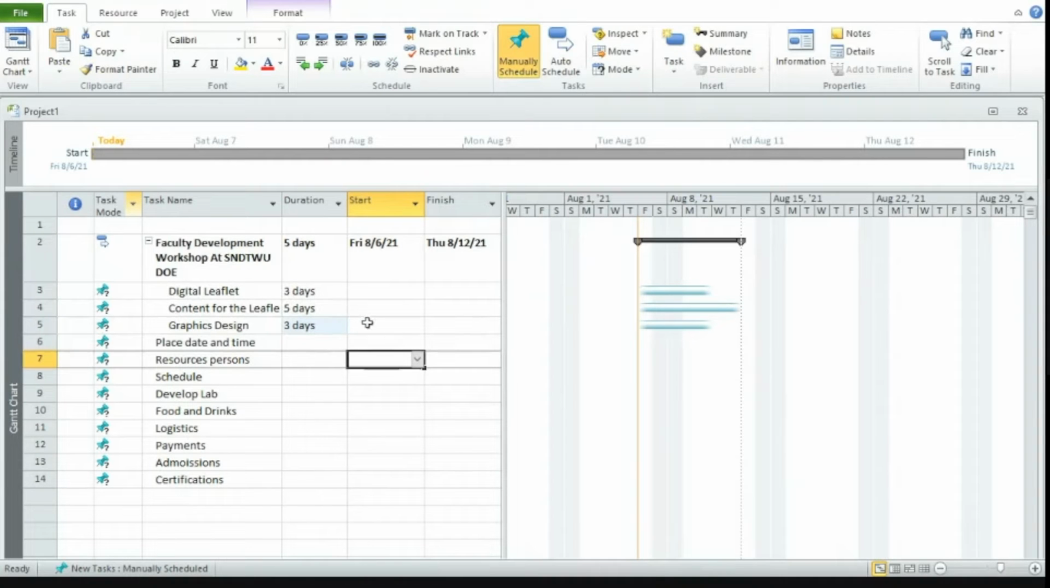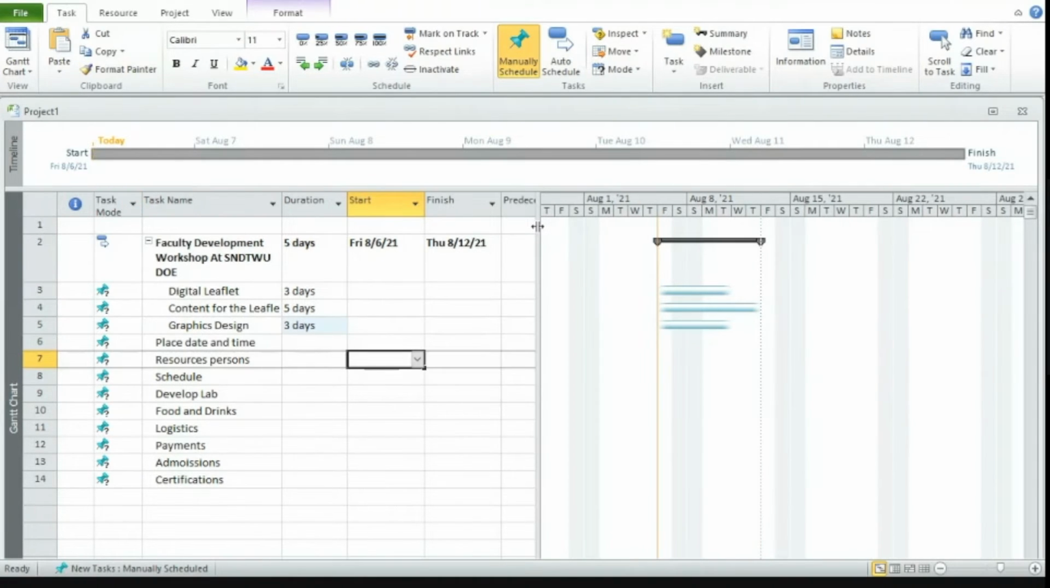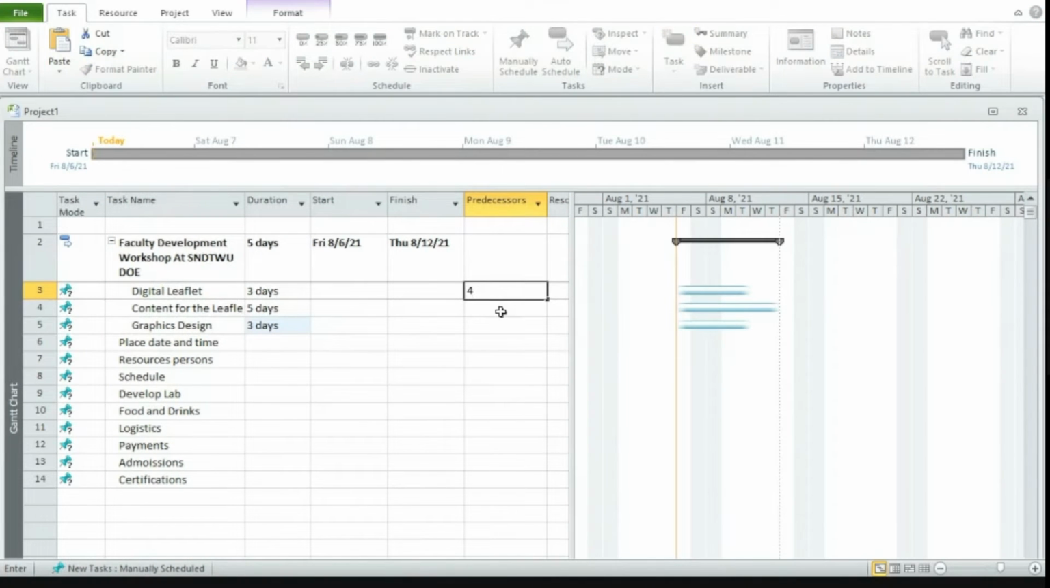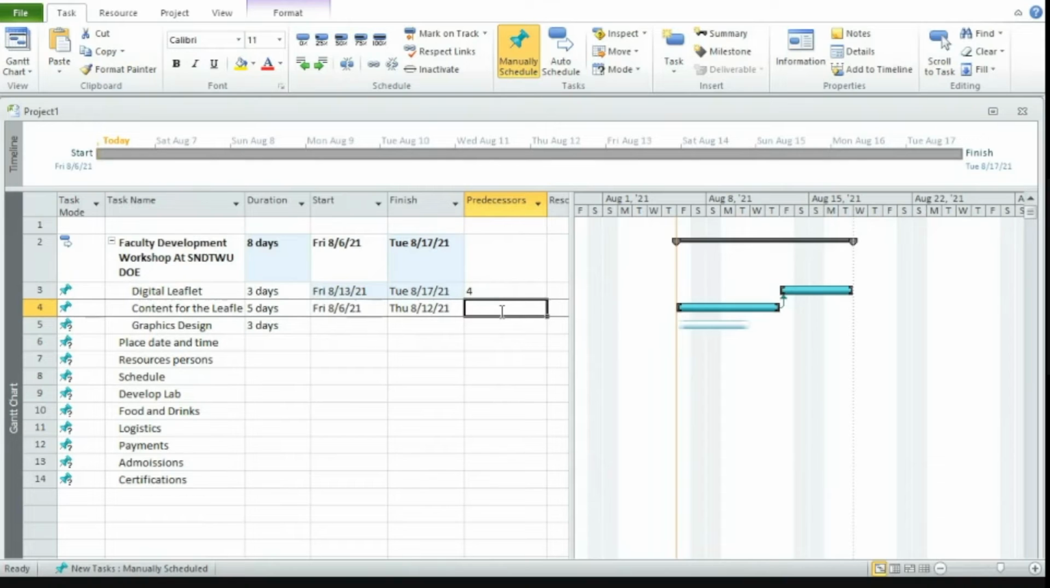But if I say no, unless the contents are designed, the leaflet cannot be designed. So this is the predecessor. So in the predecessor, content you can independently start on day 1 because it is typing or writing on a piece of paper. Once it is ready, then we go for design. So this will depend on 4. So what will happen now, first task number 4 will be completed, then task number 5 will be completed. Now this is not right because after that graphic design will go, and then the digital leaflet. So instead of that I will put here 4.